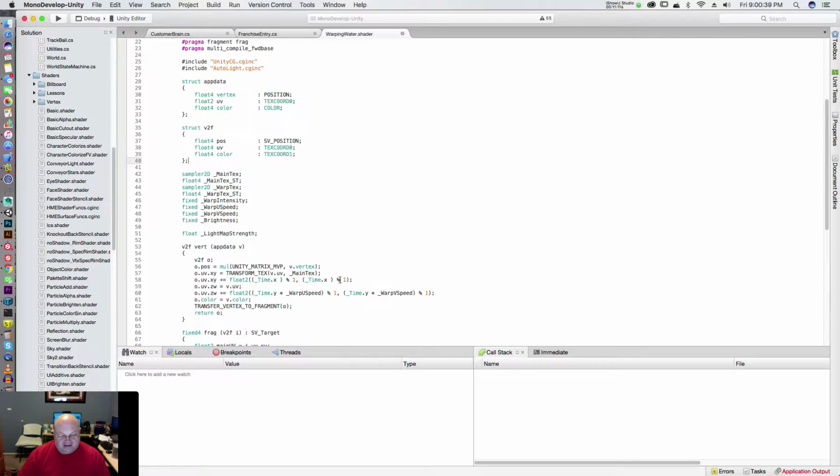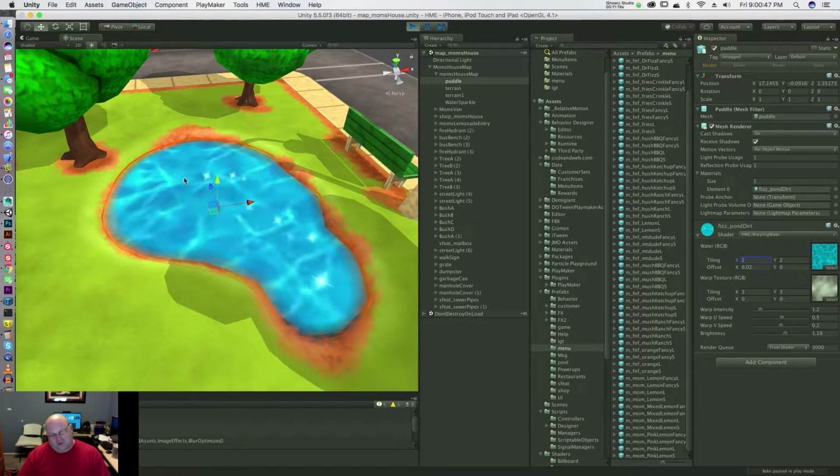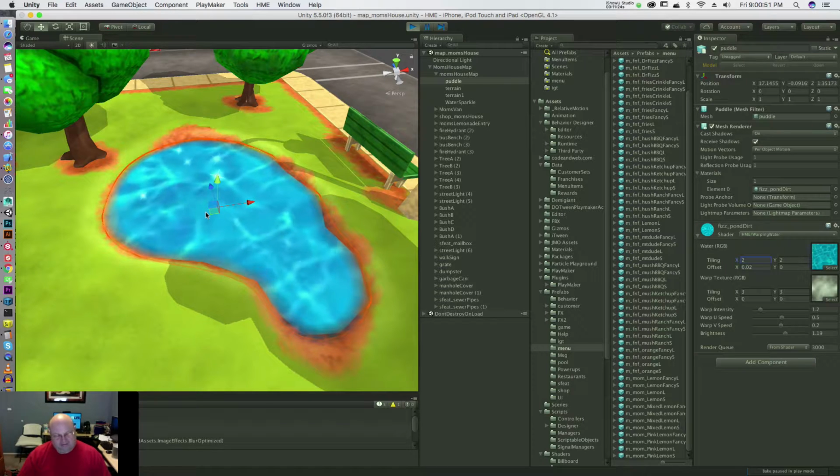Originally I did not do this with the UV, so I'm going to take that out, because really I was showing that in the previous video to show how water would move. Normally it would just kind of sit still in a pond. I wouldn't necessarily need to move it.